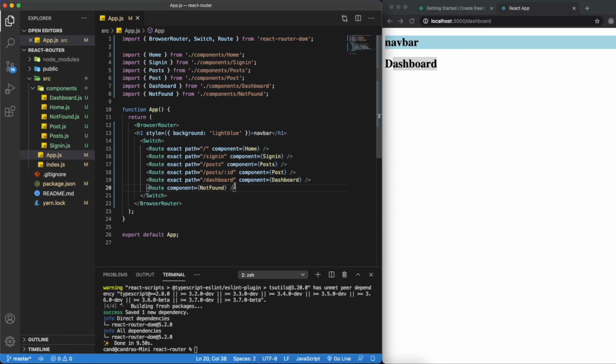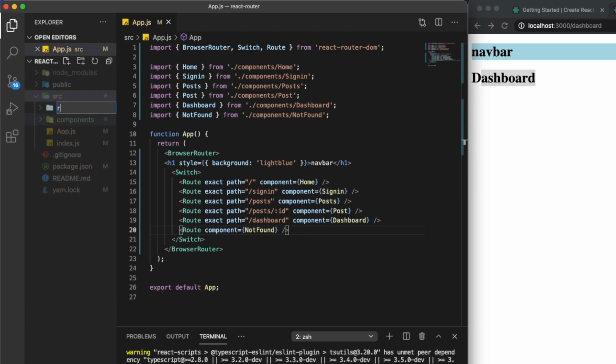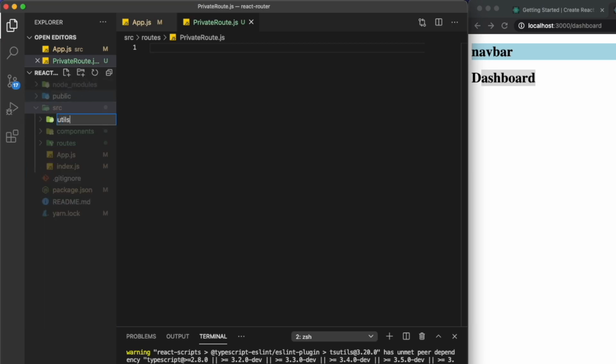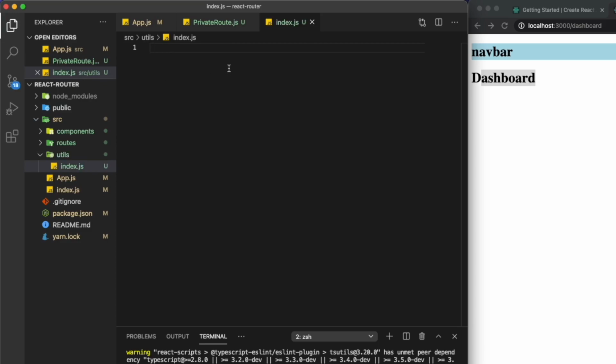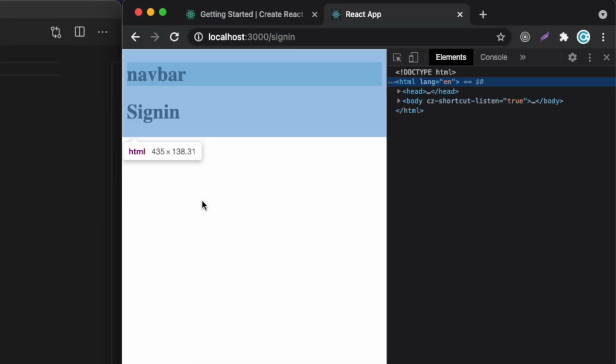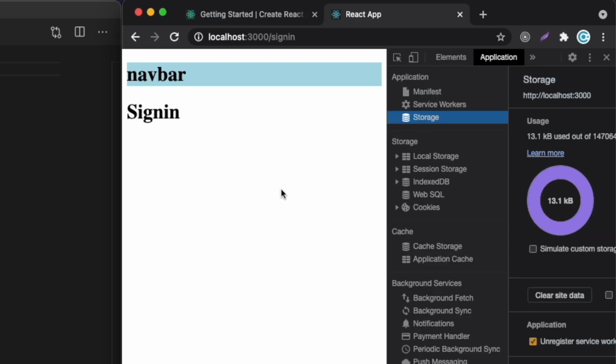So let's create another folder inside source. I'm gonna create a folder called routes. Inside of routes, I'm gonna create a file called private route. But before that, I just want to create a folder called utils in here, and I'm gonna create an index.js file. Basically, in here, I'm gonna create a function so that if I go to, for example, sign in, I'm gonna add a button here, and if I click the button, we can log in. And we are going to save the value into the local storage.